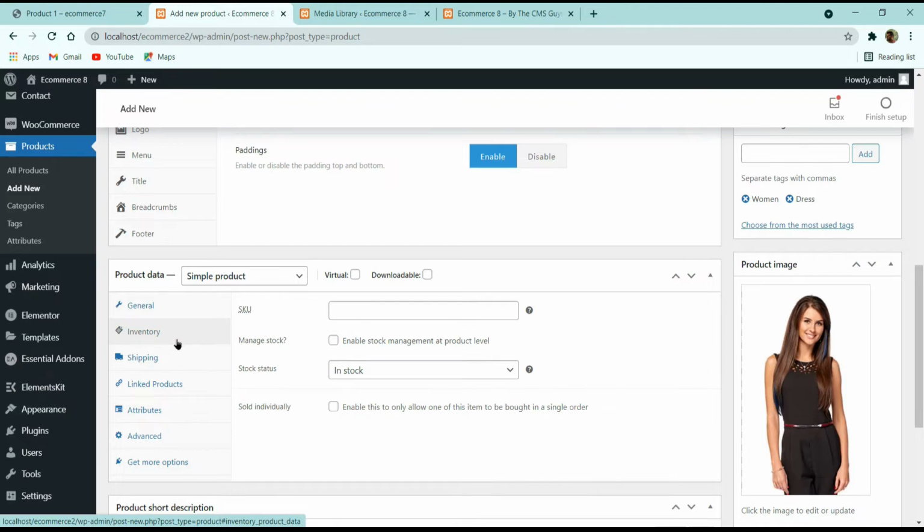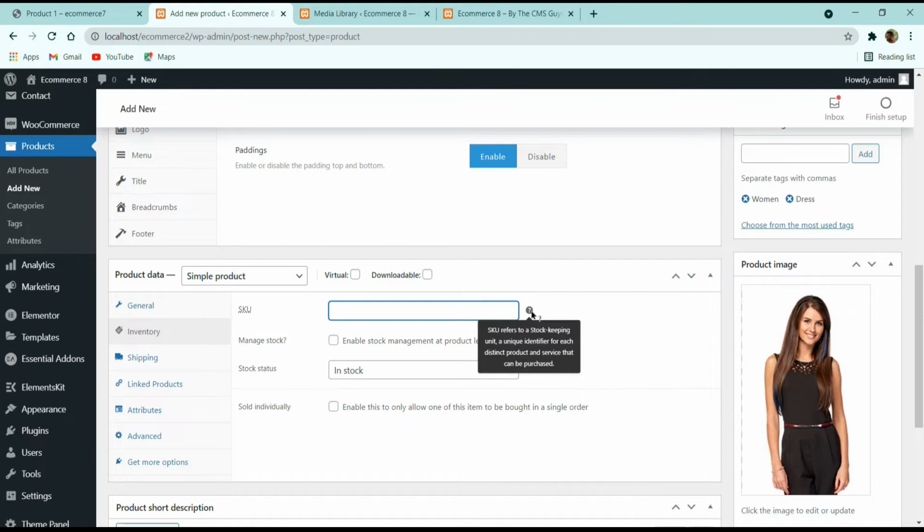In this inventory section you can see the SKU code. The SKU code is the unique name given to a particular product. It helps you to maintain the stock of that particular product. So let me give a SKU code for this product. I will give it product 001.